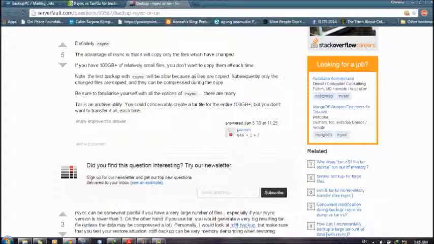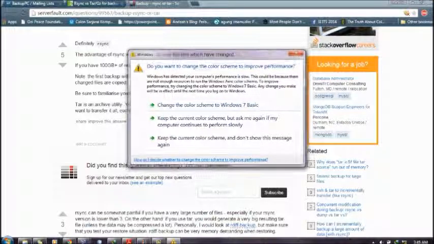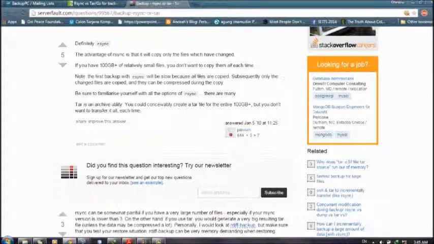But tar is an archive utility. You could conceivably create a tar file for the entire folder, but you don't want to transfer it all each time. This is because if you use tar and you make a change in the original file or folder, it will transfer all of the folder each time, so you would not save space like that. So let's use it.